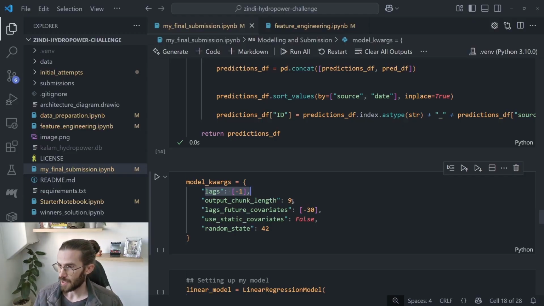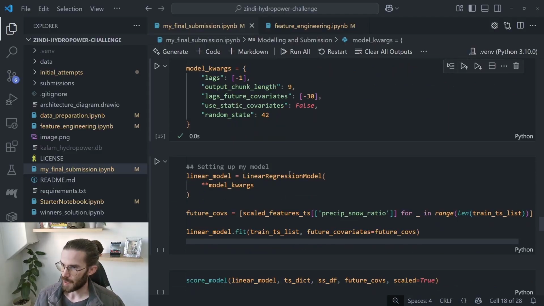The output chunk length is how many values to forecast for before reevaluating and creating the next set of forecasting. So you have the sliding window of forecasts happening. I also specify lags for my covariates. So this is a 1 month lag like we had in the analysis notebook. I don't use the static covariates. Like I explained, I didn't really get much luck with them, so these are false. And then specifying a random state so that I get consistent results out. Let's set up our keyword arguments. I then go and set up my model over here.